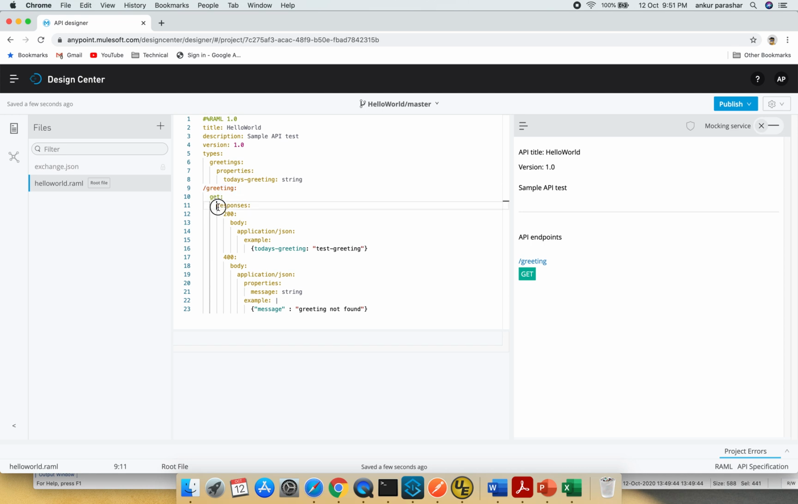Inside get, I'm getting the responses for two different status codes, 200 and 400. The body will be specified using application/json. You can have XML format as well, but we are using JSON. And within the example, you can specify one example which will be used as a static response. Similarly, for the 400 status code, application/json, I have specified a property named message with the nature of string, and the example will be a message like greeting not found.